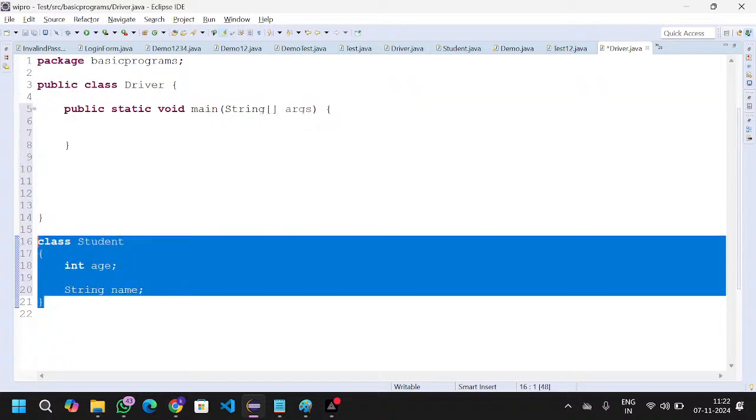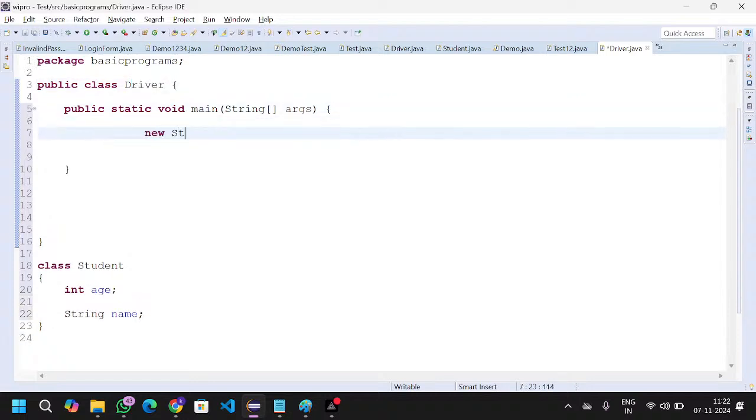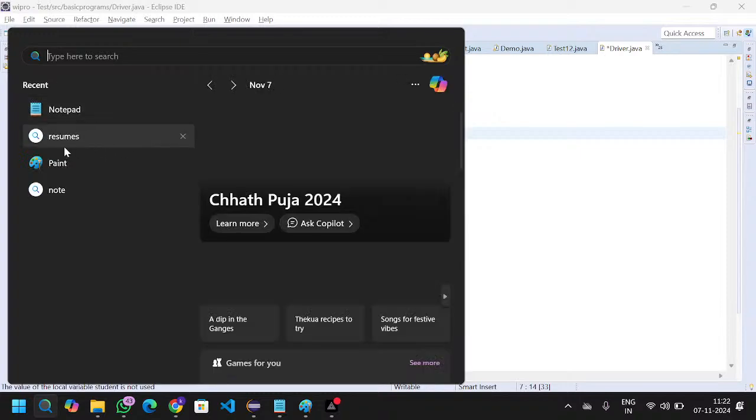Can one class communicate with the other class? Yes, the Student class can communicate with the Driver class. How? You should create the object for the Student, new Student, and store that object in a reference variable. Okay, the object got created. Let's also try to understand the internal process in parallel, then you can get clarity on it.